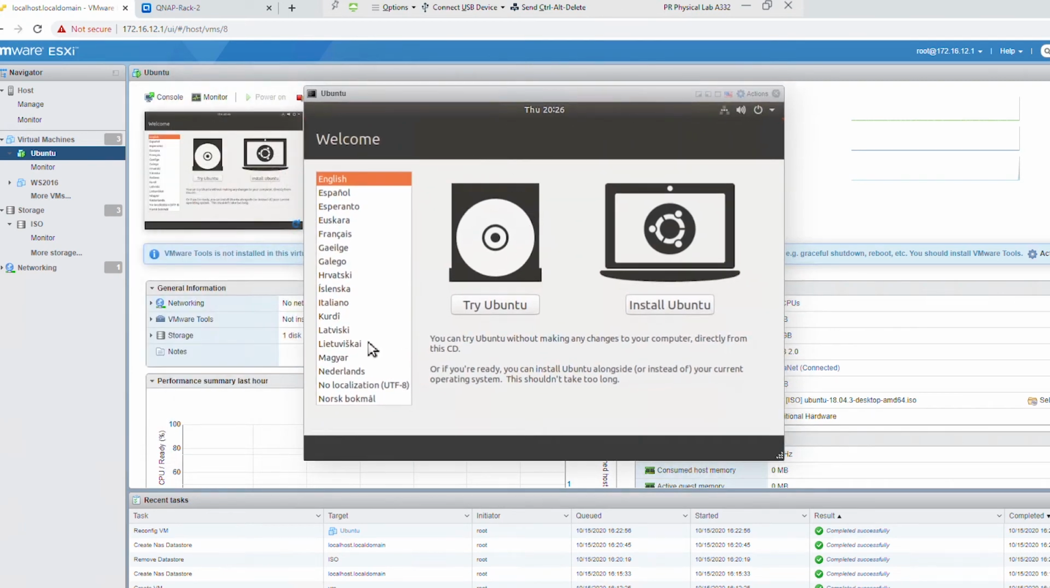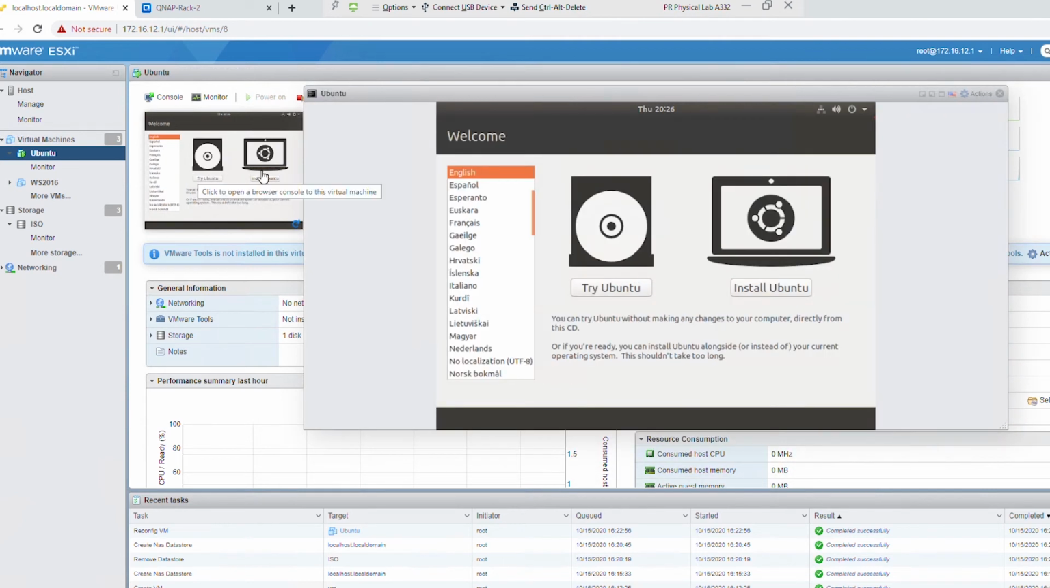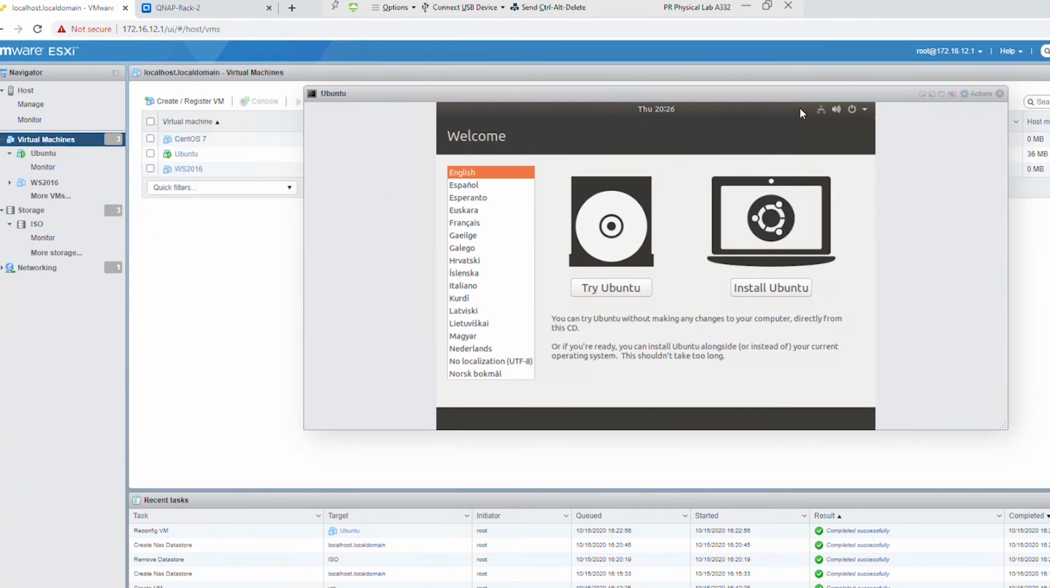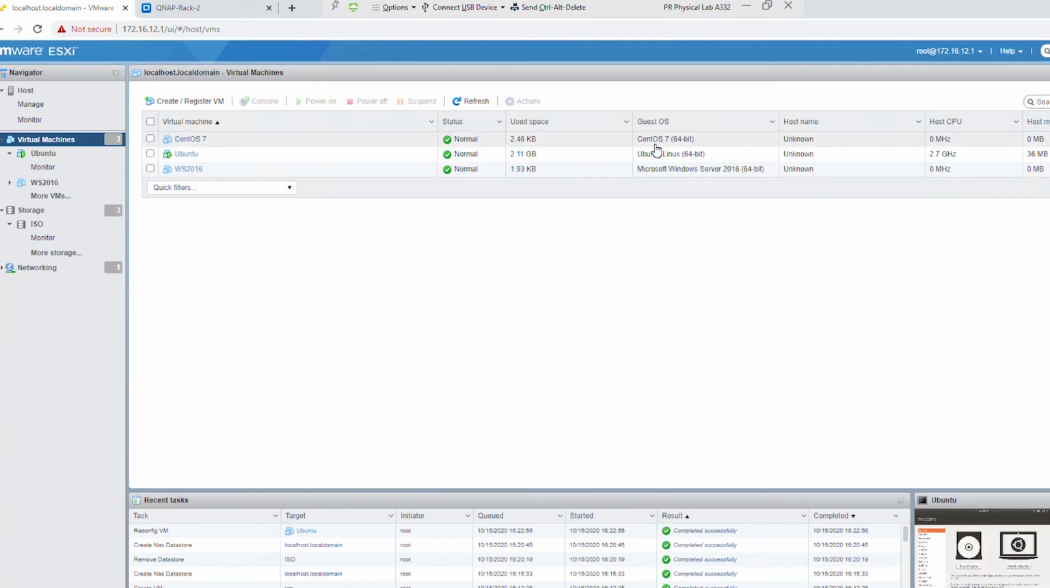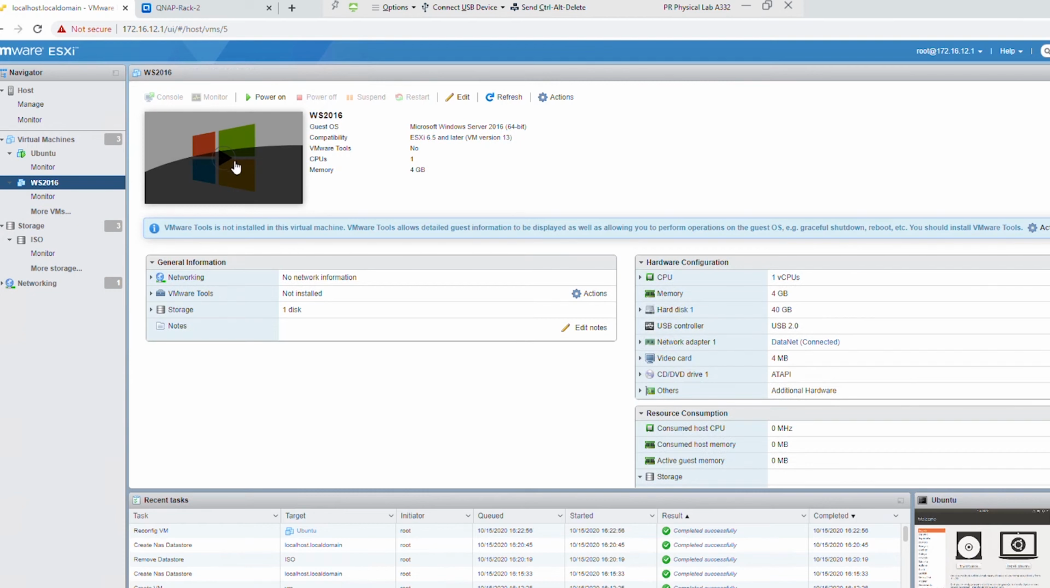So I will let this virtual machine shut down. In the meantime, I will go to another virtual machine and show you the installation process again. Let's say I want to install Windows Server 2016, for which I already have created a virtual machine.